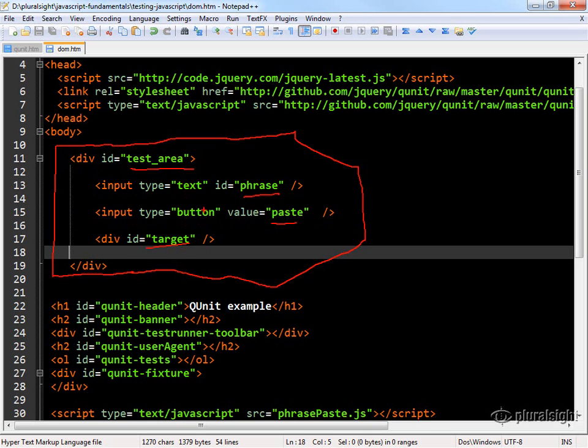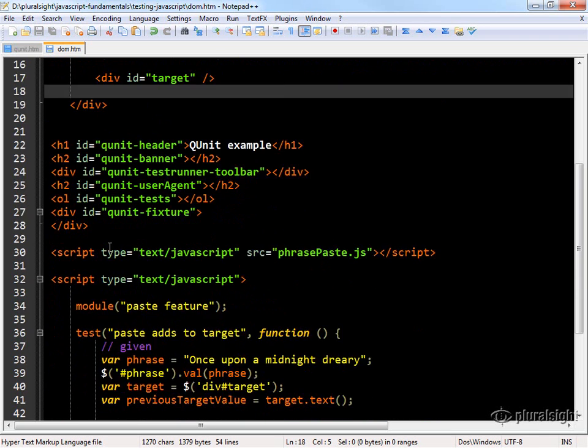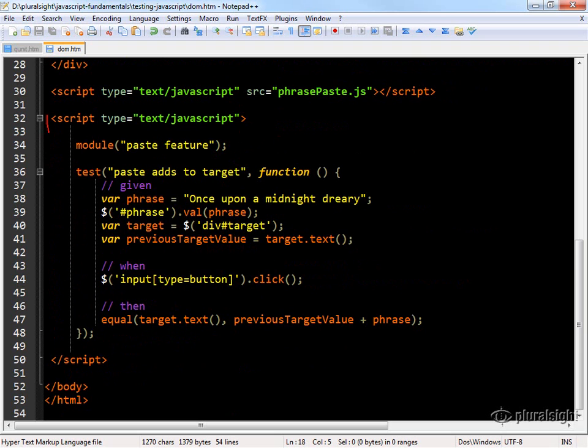My test is going to enter some text into the text box and then click the button and then assert that the contents of the text box are written into the div with the ID target. Once again, I've added a script to the page. I've defined a new module called paste feature and written a test called paste adds to target.